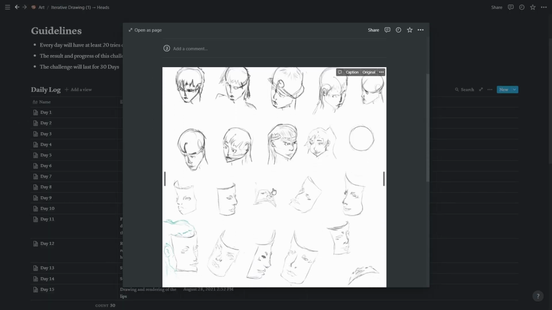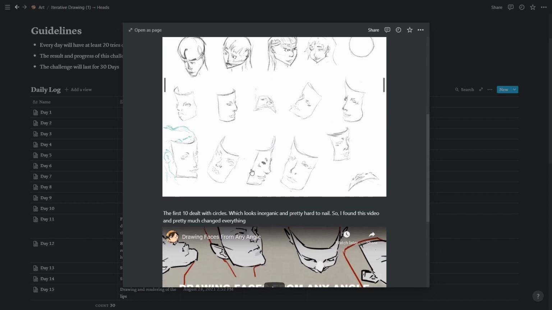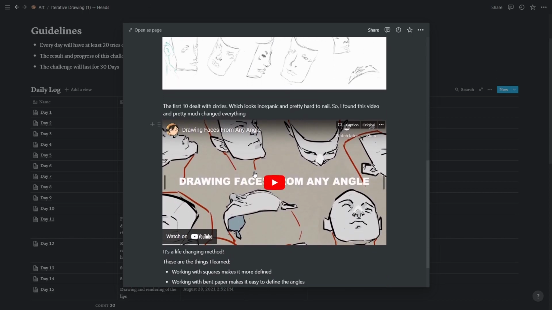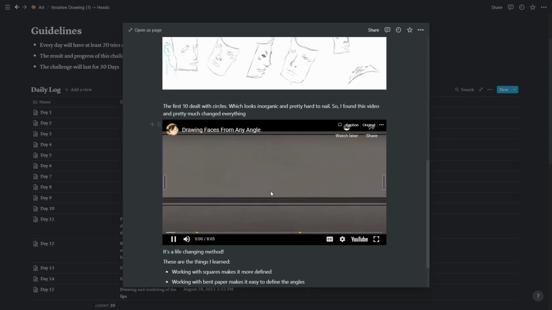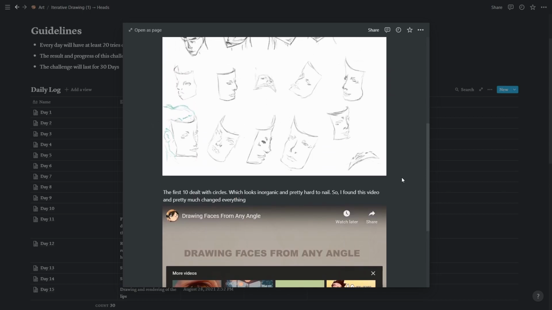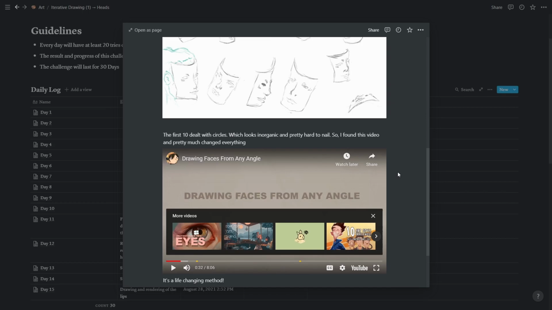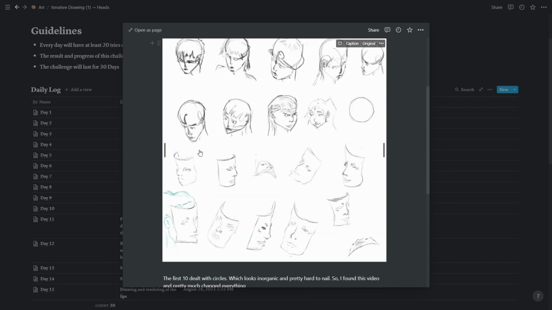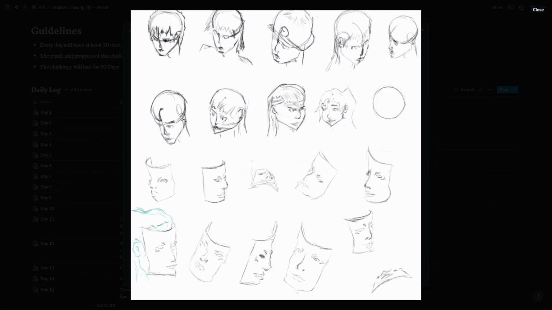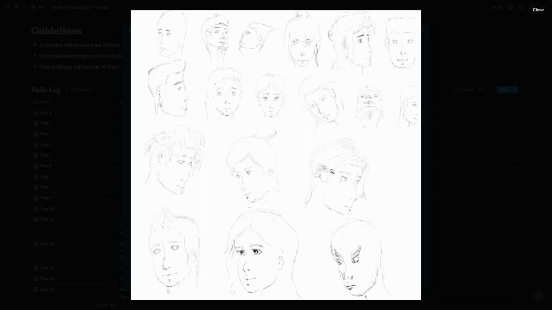Day 2 would include the learning process of how to draw the faces from any angle. So I would highly recommend watching Cynic's Designs video of drawing face from any angle. This is a very great video and I really hope you would take the time to just watch it. It's a complete game changer for me at least. So as you can see, the changes took effect already when I started using the method. So you can see this is the last day of the form studies.